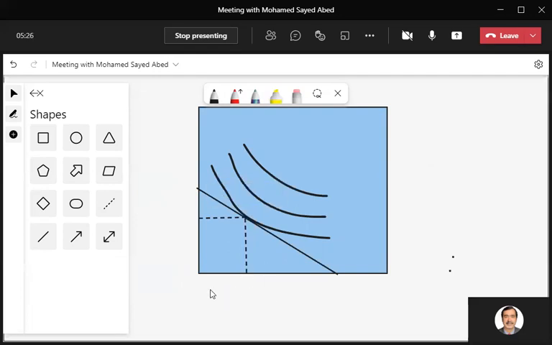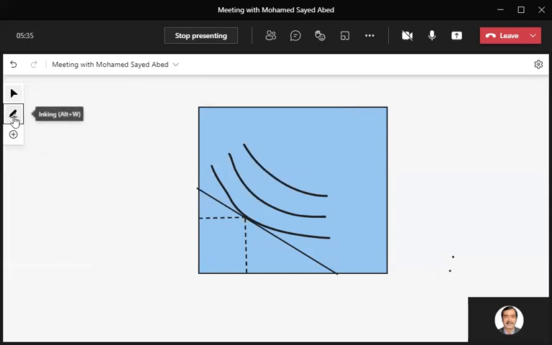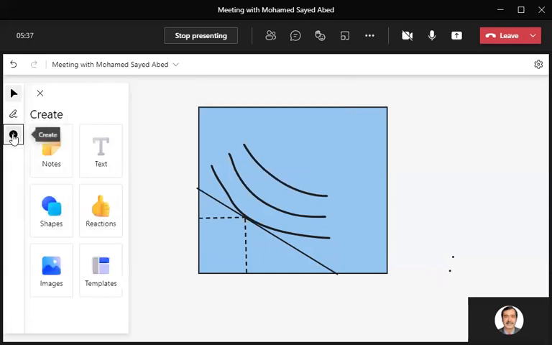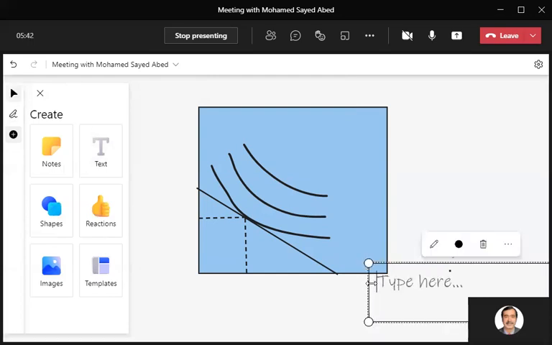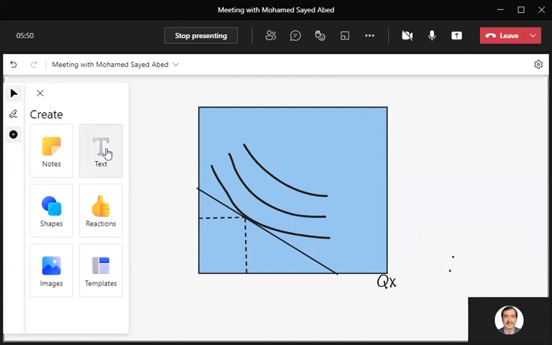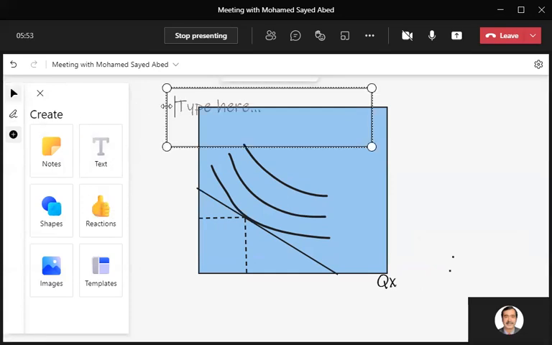So now we have the equilibrium point, and you can use also text shapes. So you can have also a text to decide the name of the horizontal axis, for example, quantity X. And you do the same for the vertical axis as quantity Y.